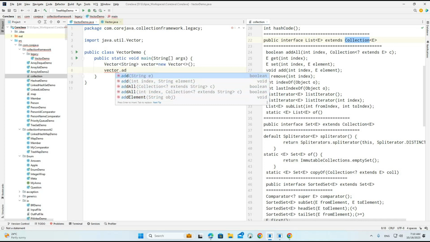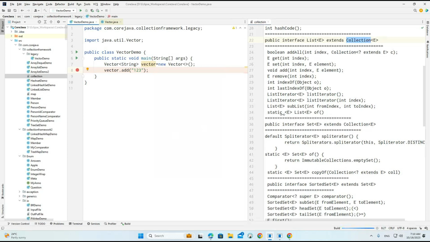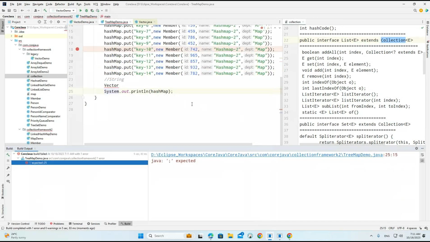Okay. Now if I am going to use this particular add method, we are working with strings here, so I simply give 1 to 2. Now we need to understand how this add method is implemented internally. Okay, let me comment on this.